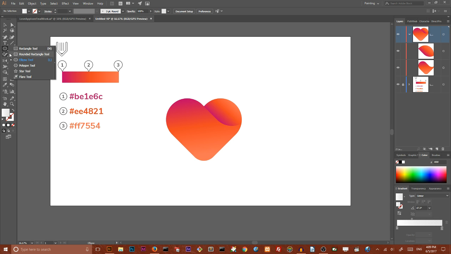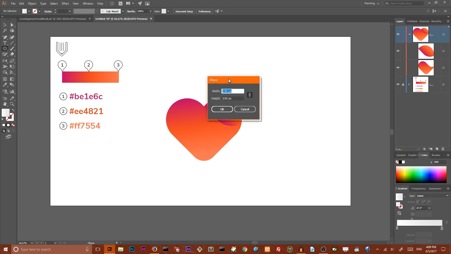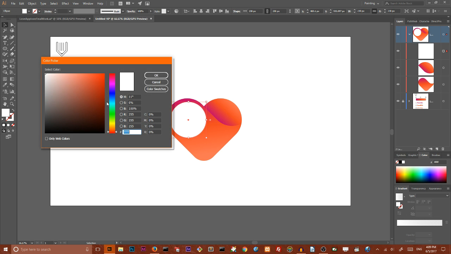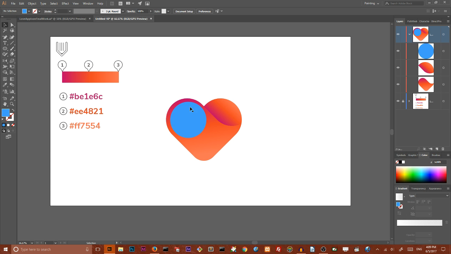In order to create a highlight, let's go to the Ellipse tool, grab your Ellipse tool, and here I want to set the width of my ellipse to 230 pixels and the height to 230 pixels. Click OK, and now we need to create a shape. Let me produce another color, maybe this blue.